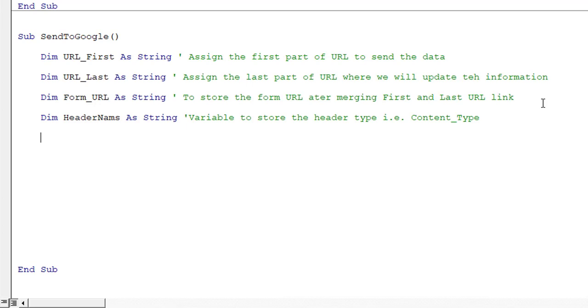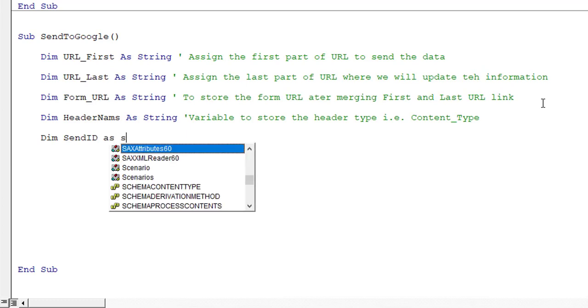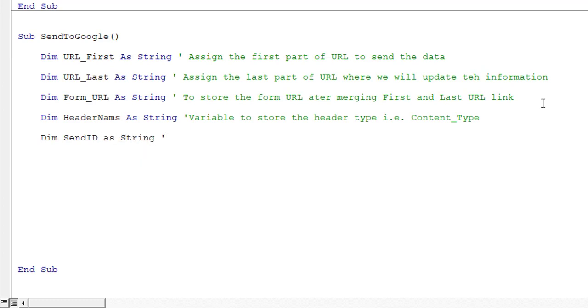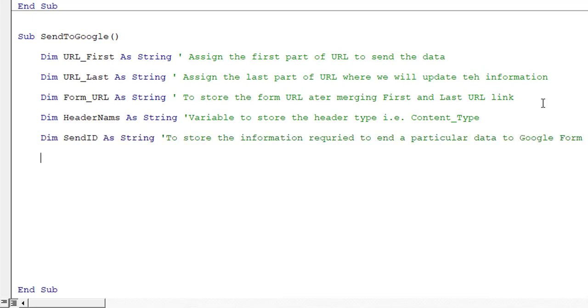Okay, let's declare one more variable. Dim send id as String. This particular variable is required to store the information to send particular data to Google Form. Let's put a comment over here: store the information required to send a particular data to Google Form.